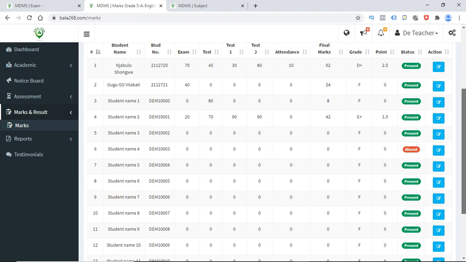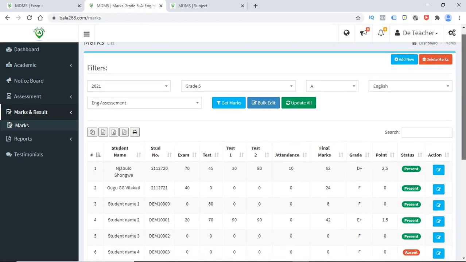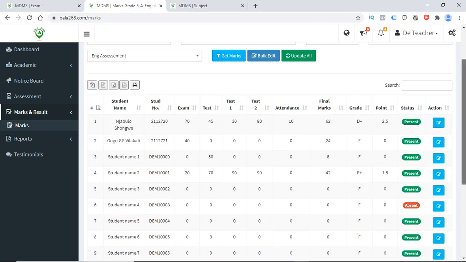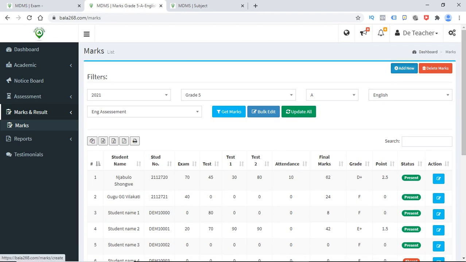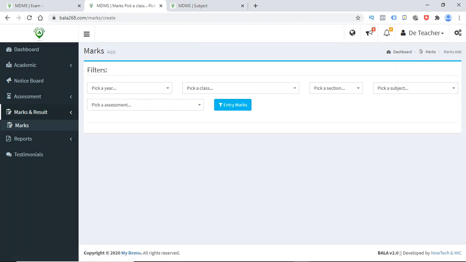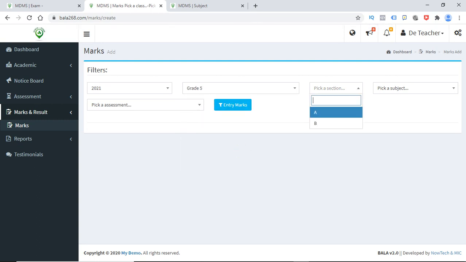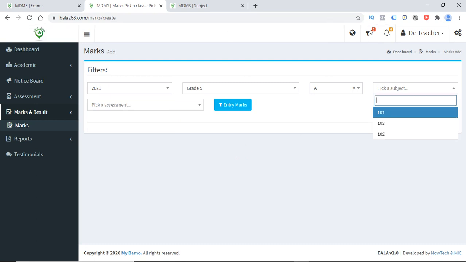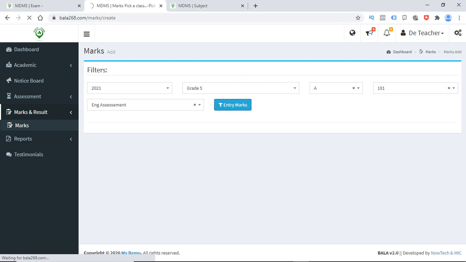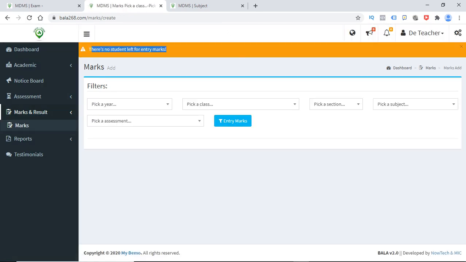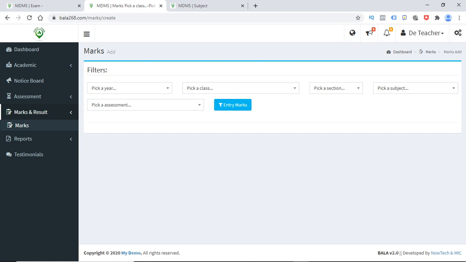So the present means the student was present for these assessments. So let's say maybe you attempt to add these student marks again. Maybe you forgot that you already added these marks. You say enter marks, so this message will be displayed: there is no student left for entry marks. So once you have added the student marks for an assessment, you won't be able to add those student marks again. I hope that one is clear.